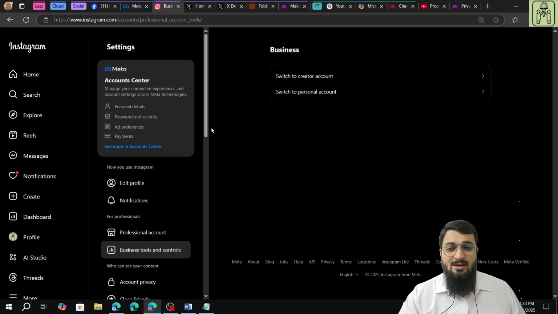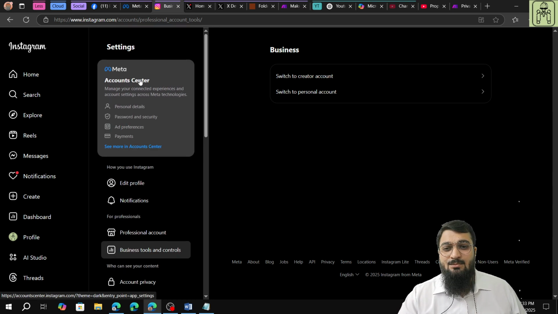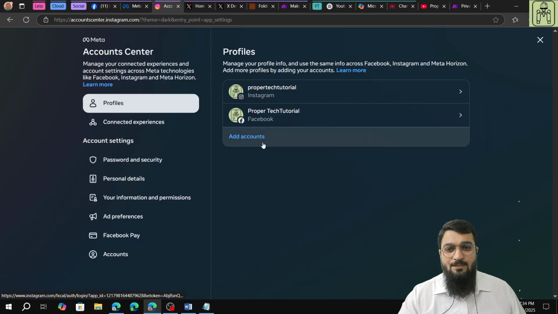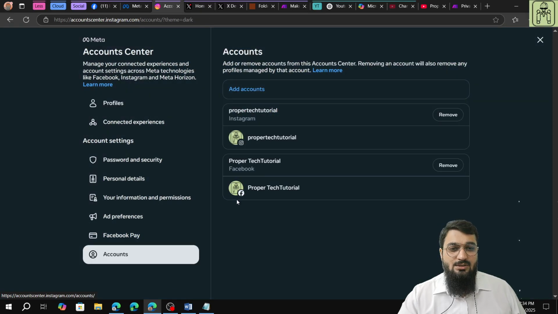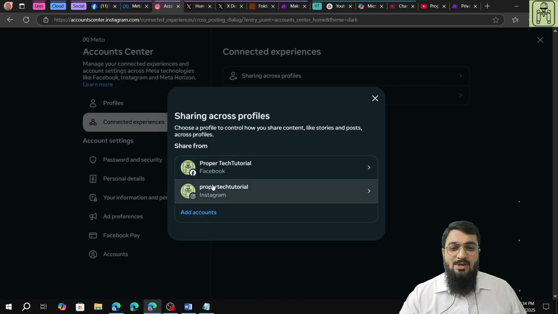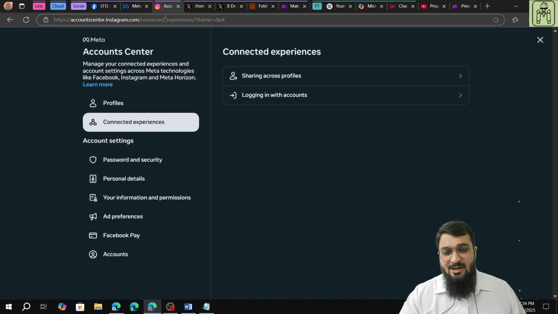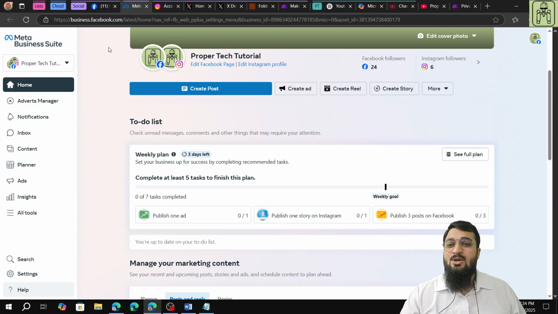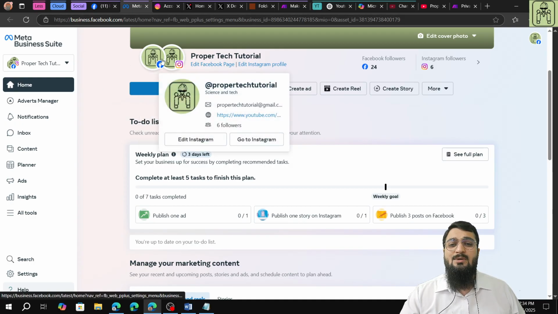That being done, we will go to the account center that is available over here, and we will go into the accounts section. Here we will add accounts, we will add the Instagram, we will add the Facebook, and both of them will be integrated with each other. After you have done that, you can check in the connected experiences that both of them are connected with each other. The second method of checking is going to business.facebook.com and seeing that both of them are integrated and synchronized with each other.